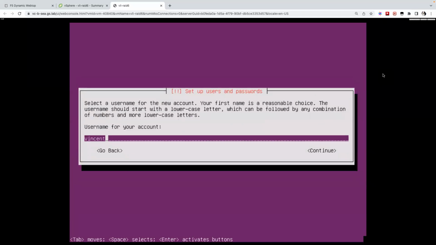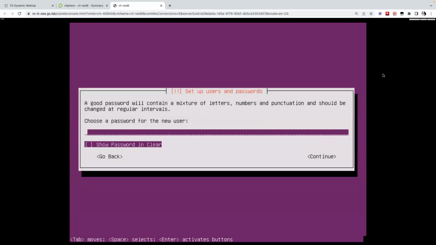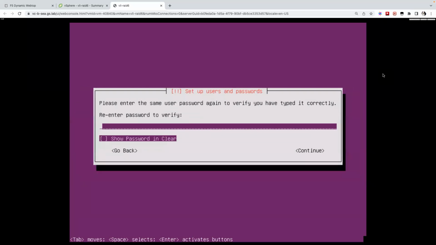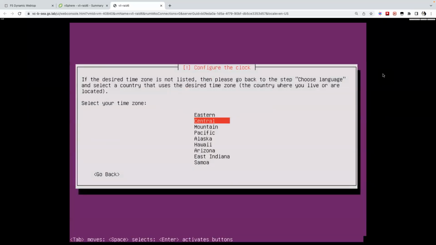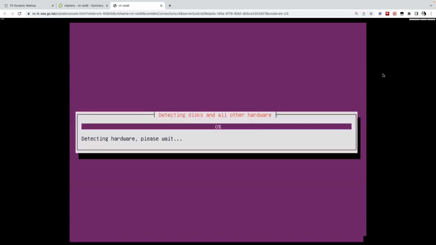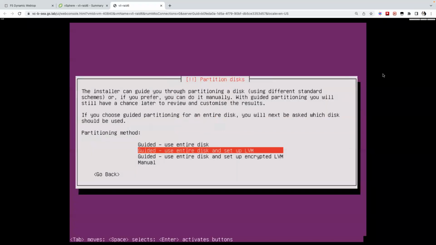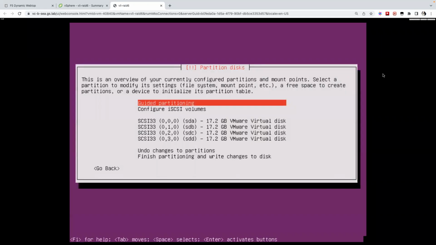Let's give a username, a password, and time zone. So here is the part we need to pay attention to. Now it's partitioning. We want to use manual partitioning.